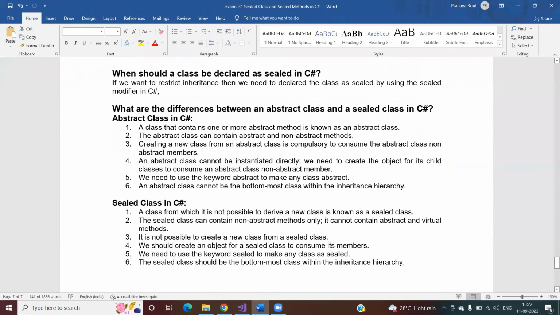When should a class be declared as sealed? If you want to restrict inheritance, then you need to declare the class as sealed by using the sealed modifier or keyword. What are the differences between abstract classes and sealed classes in C#? Let us see the differences.